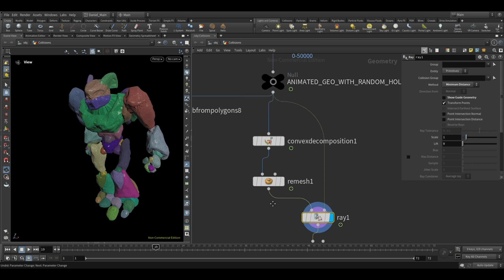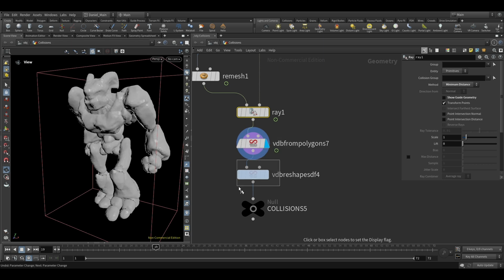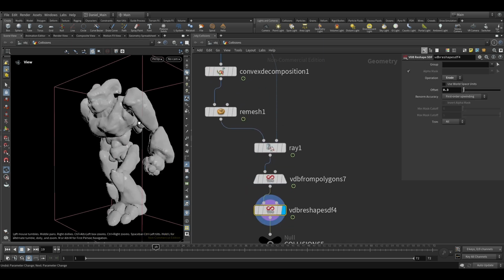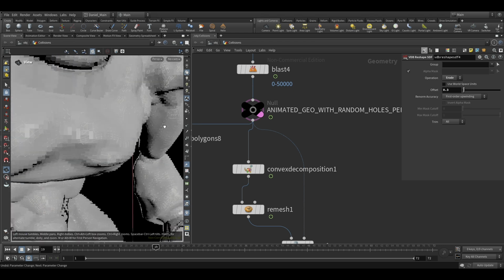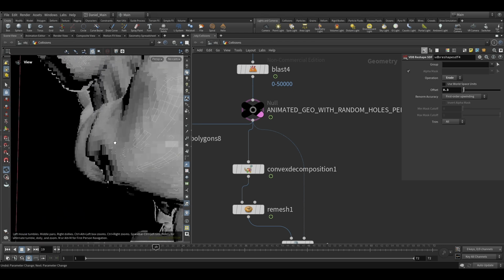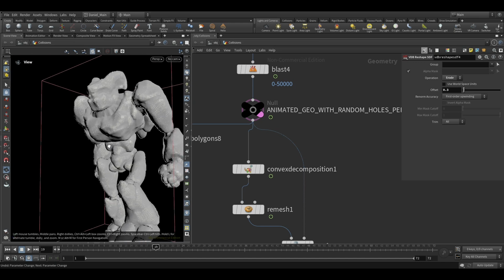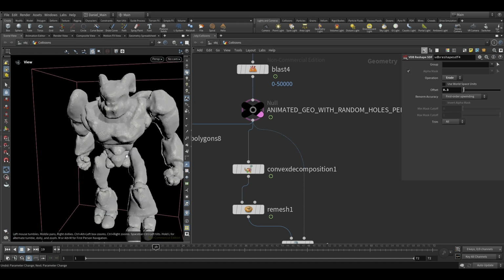So then when we do the VDB from polygons and the VDB shapes and all type of VDB operations, we will get a more matching surface or matching collider to the first one. And this method worked really good in this case, so I think it's a good option to consider.